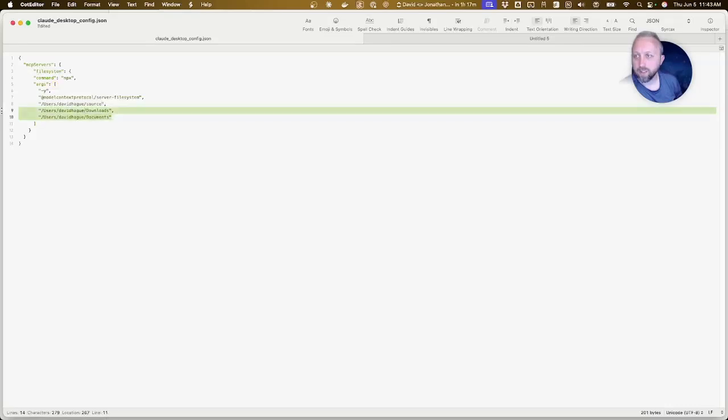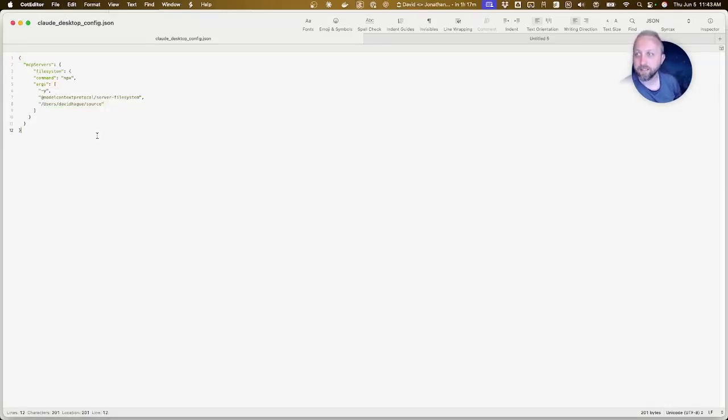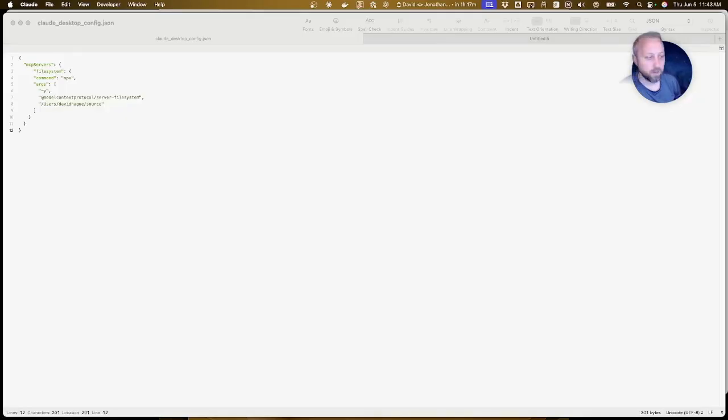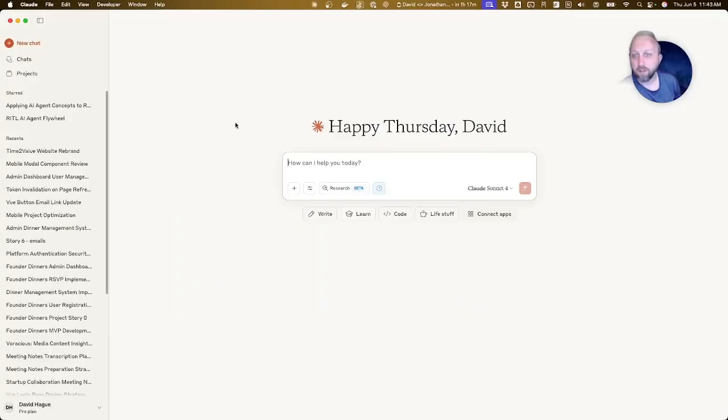So let me show you an example of how this works. If I get rid of these for now, and I hit save, now what I'm going to do is I'm going to restart my Claude. So I'm just going to close everything out, close, close. So I'm just closing it all out. Now it's going to load back up.